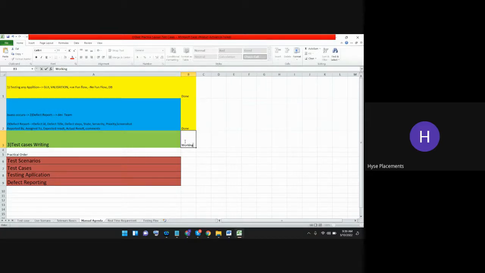So what are the 2 cycles? Testing an application. Second one is defect reporting. Both are completed. Right now you are going to start with the third cycle. What would be the third cycle? Test case writing.